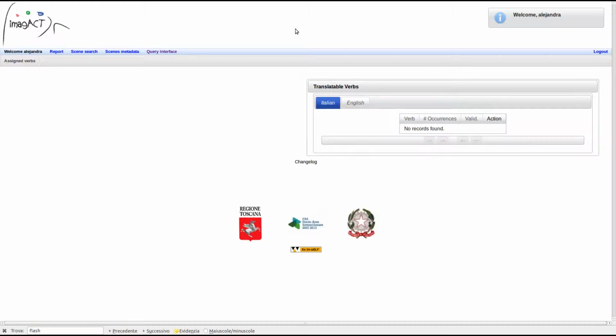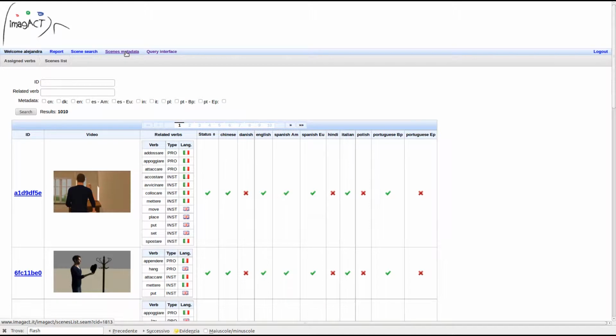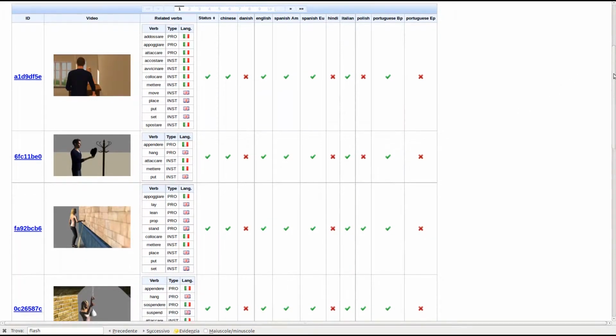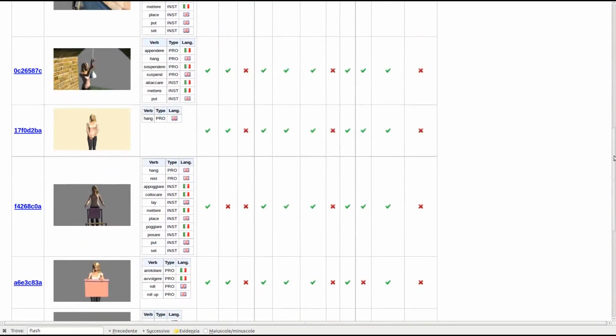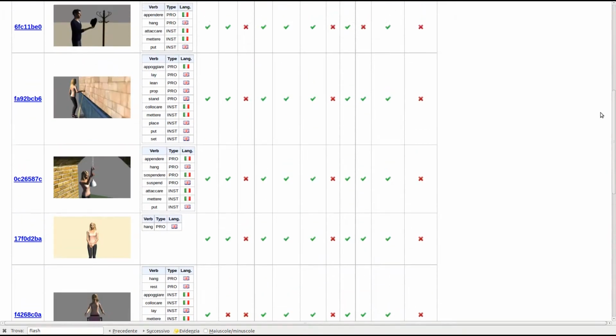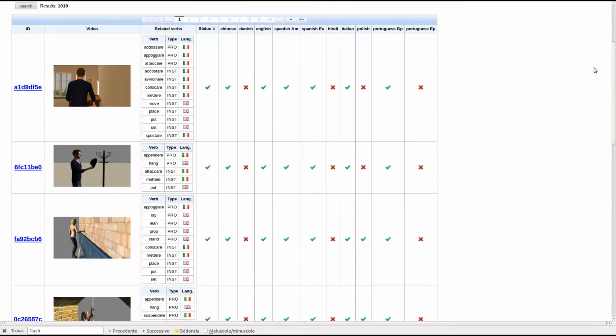We are now accessing as a Spanish or Chinese informant. After logging in, the informant will choose the Scene Metadata menu. The informant will be redirected to the Competence-Based Extension Interface, or CBE interface, which represents the IDs and thumbnail images of all the scenes, each identifying one separate action concept in the ontology. 10 scenes are listed on each page.